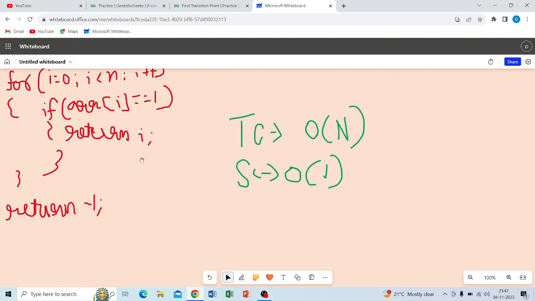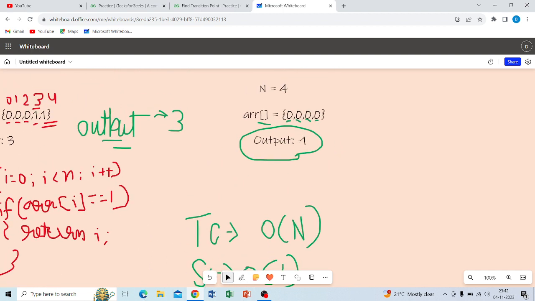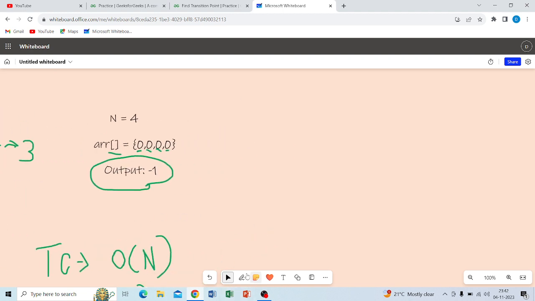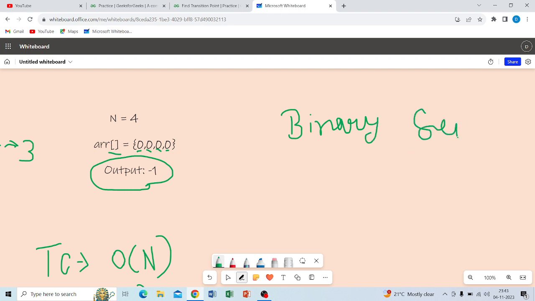So can we optimize it? Yes, we can optimize it by using binary search. This is a linear search, and we will move on to binary search. I hope it is clear to you.